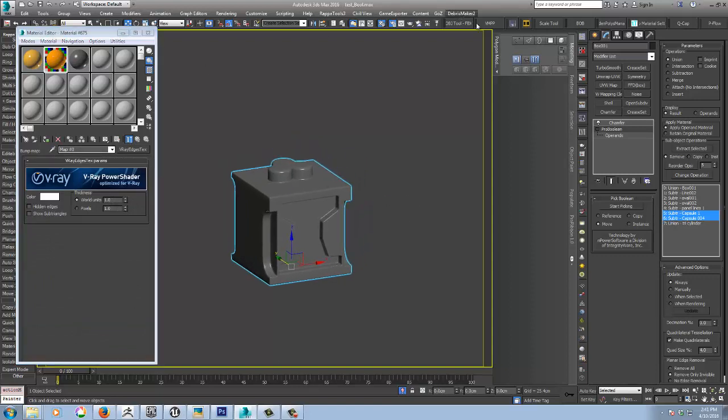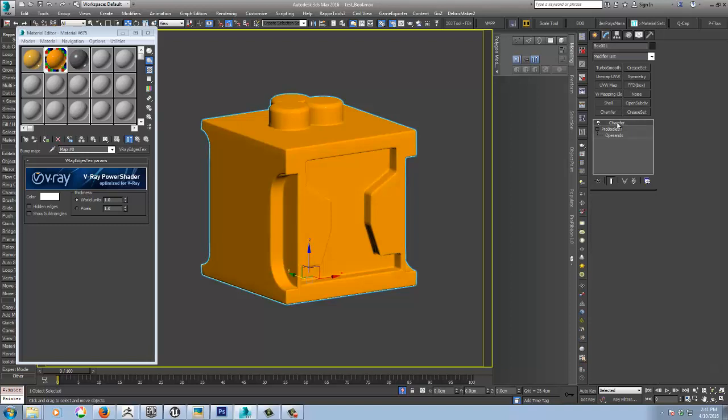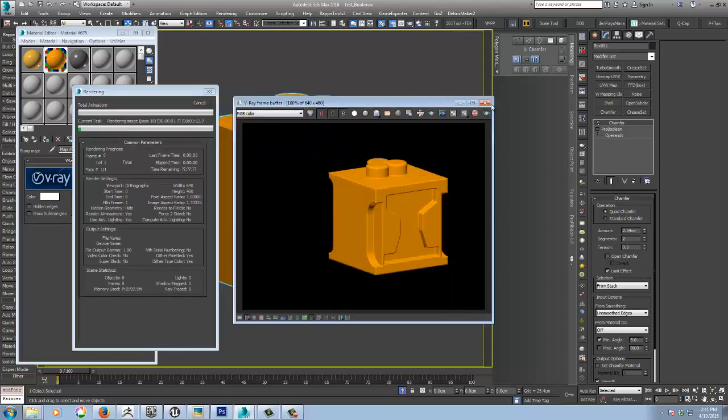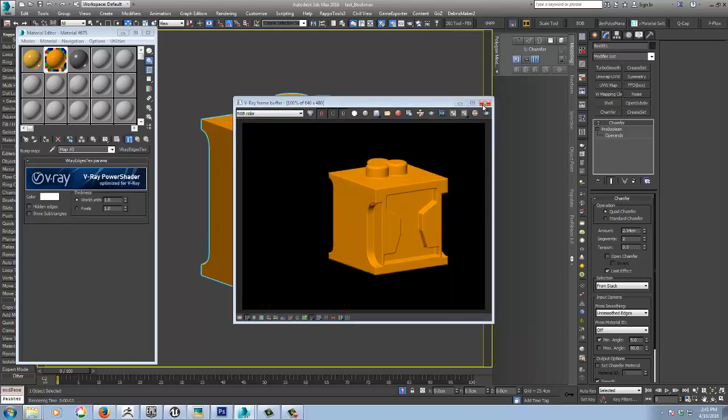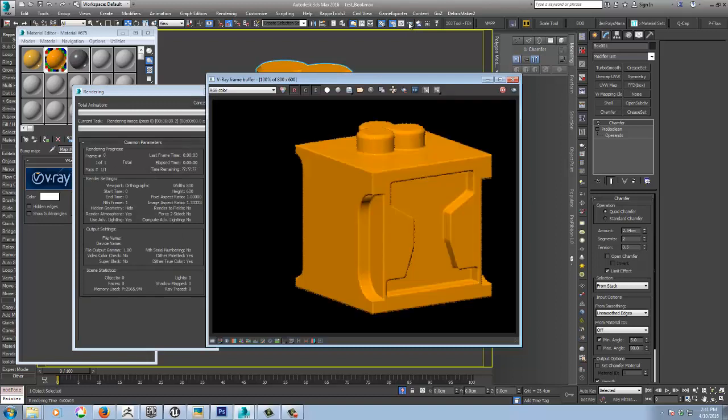So let me see what render is on. V-Ray is on. I'll just apply that V-Ray material and take off that chamfer modifier. I'll just turn it off and render. And it's a bit too small, so I will just put it up. And yeah, it's the same idea here.